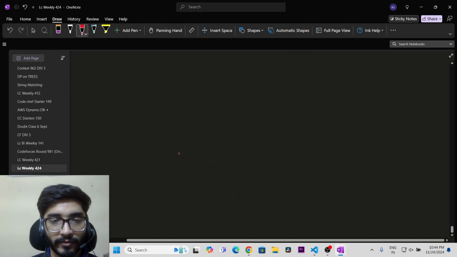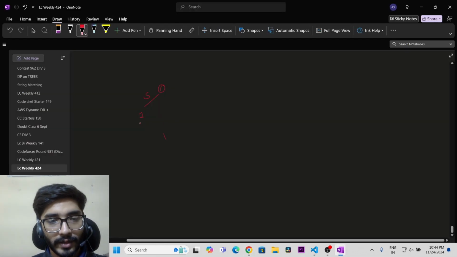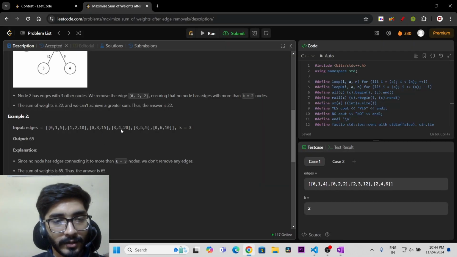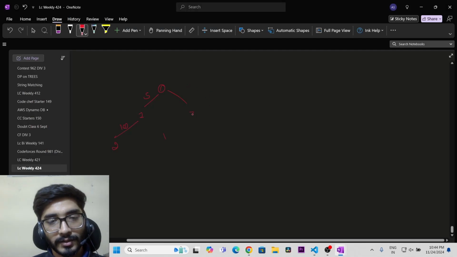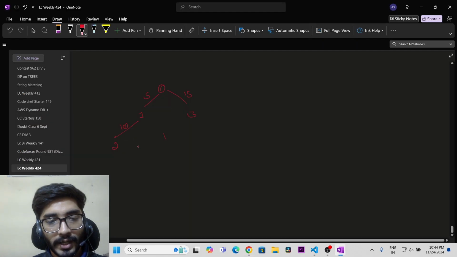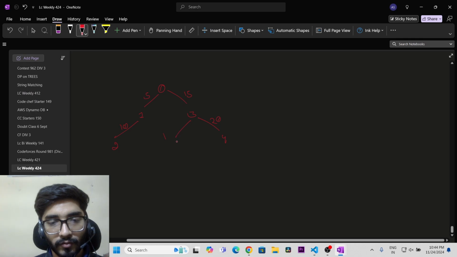0 is connected to 1 with weight 5. 1 is connected to 2 with weight 10. 0 is connected to 3 with weight 15. 3 is connected to 4 with 20, and 3 is connected to 5 with weight 5. One second, let me erase this, this 1 is nothing, okay.